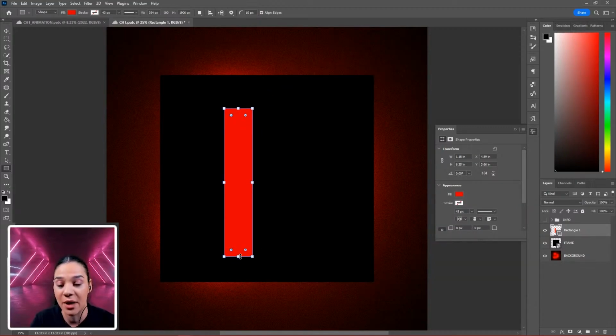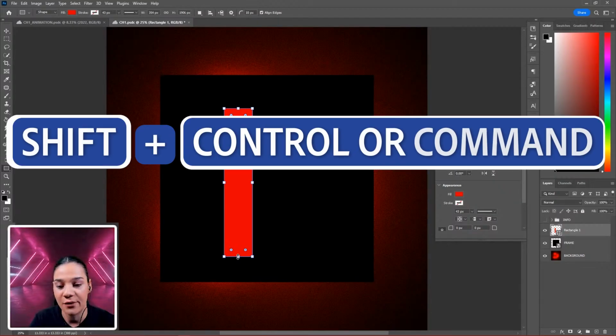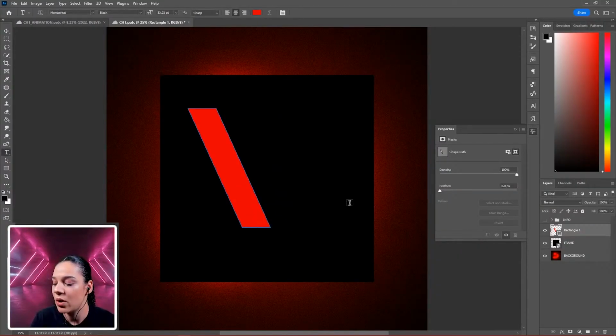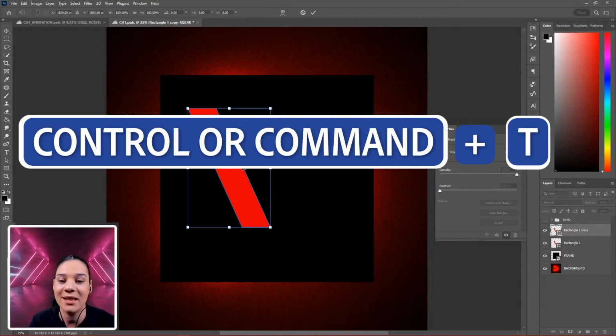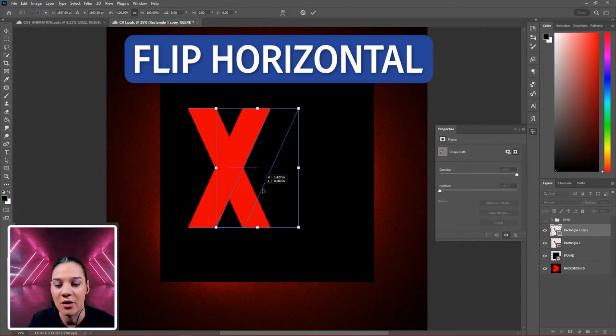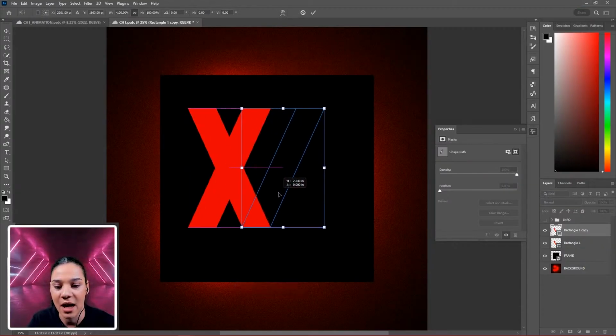Click here on this bottom arm that I can use to edit my shape. I'll click down on that and then hold down Shift and Control, or Command if you're using a Mac, and drag this over to create one side of our letter. Then I will Control or Command J to duplicate it, Control or Command T to free transform, and then right click that and say flip horizontal, just so that I can bump this out just like so.